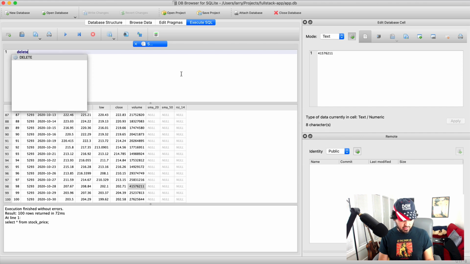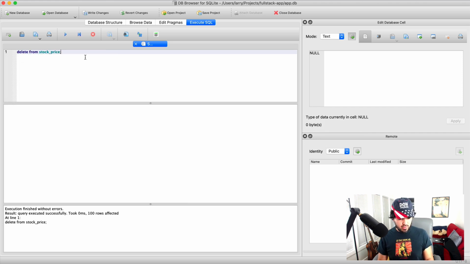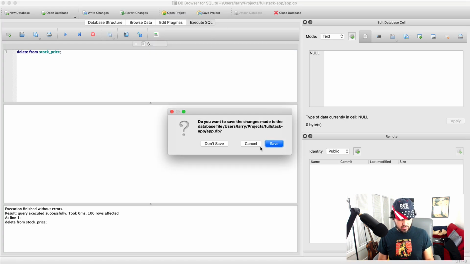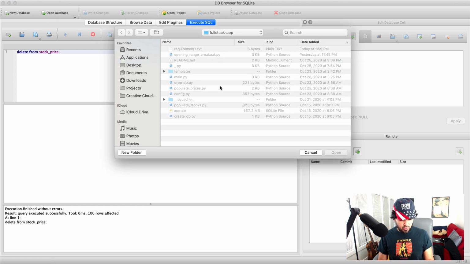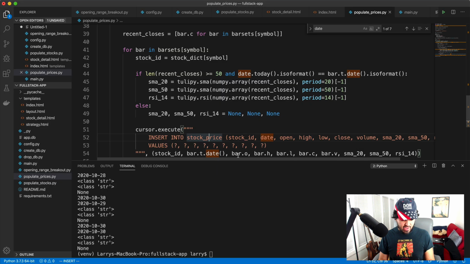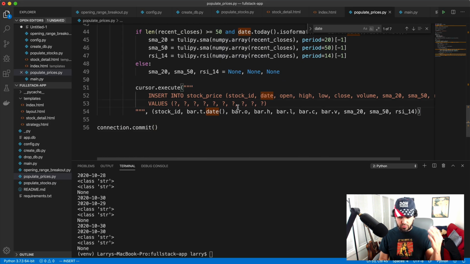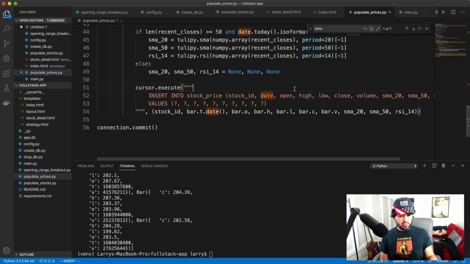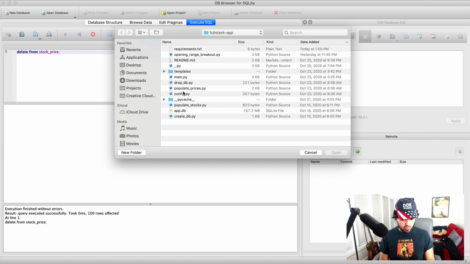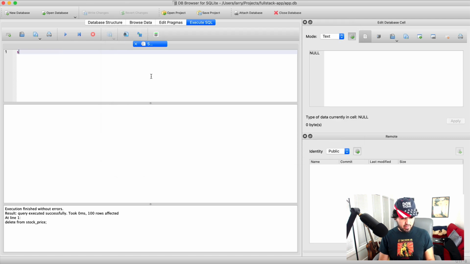I'll do a quick delete from stock price to clear it out. Okay, and then now I'm going to close this. So I'll save the changes. Then I'm going to open the database again after I run this. So let's see if we can insert these again. So I'm going to run this, runs through, and let's see if it inserted the correct values. So I'm going to open my AppDB, and I'm going to select star from stock price.